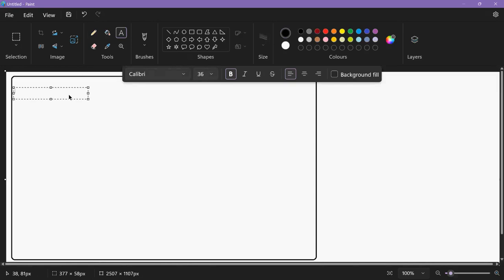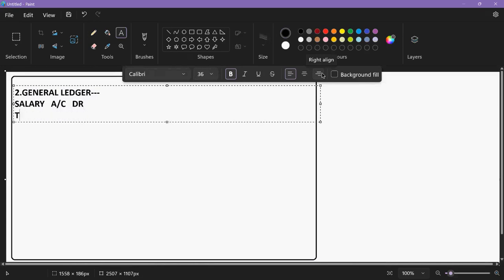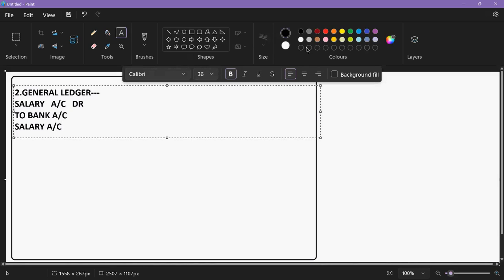Once we complete the basic settings, the second area we'll be talking about is the general ledger. Now what do I mean by general ledger? Let's say from the accounting point of view, I want to record a transaction, something like this: salary account debit, bank account. If I want to record this transaction, I cannot straight away record it. Apart from all the required basic settings, the first thing is I need to create a salary account.